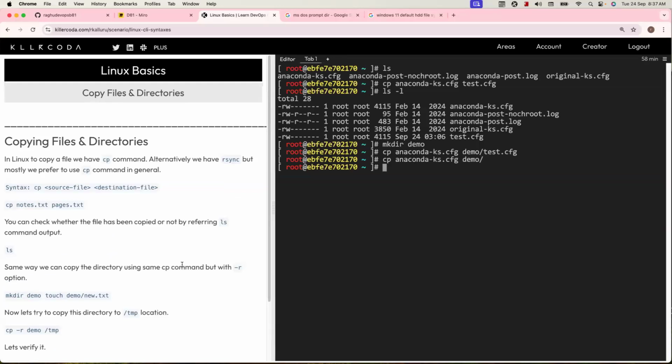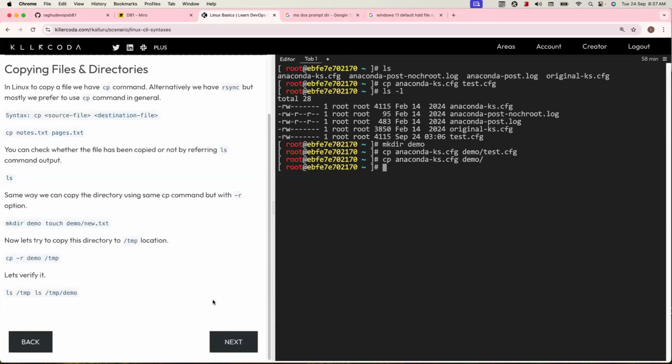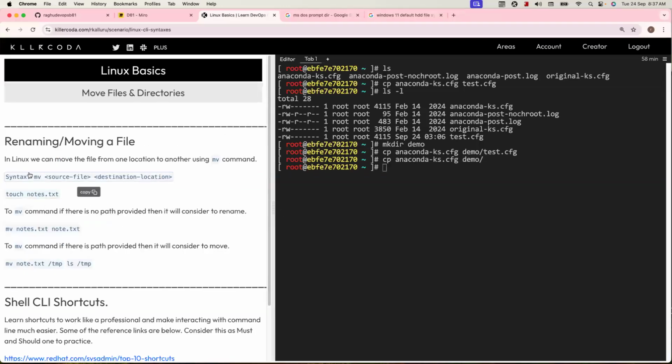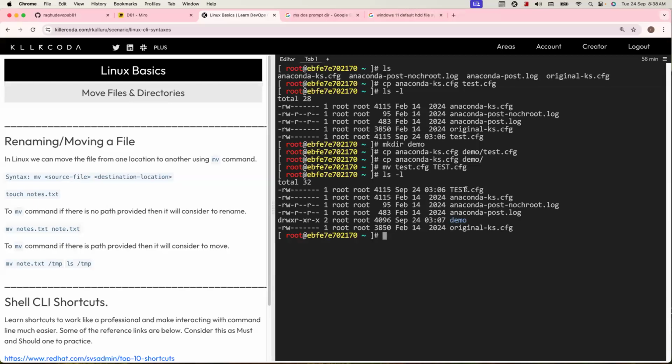All right. Just before taking questions, I'll take one more topic: renaming and moving, by the way. If I want to rename a file, then probably mv, let's say test.cfg, I want to rename it as Test.cfg. Now what happened is it just renamed this particular file.